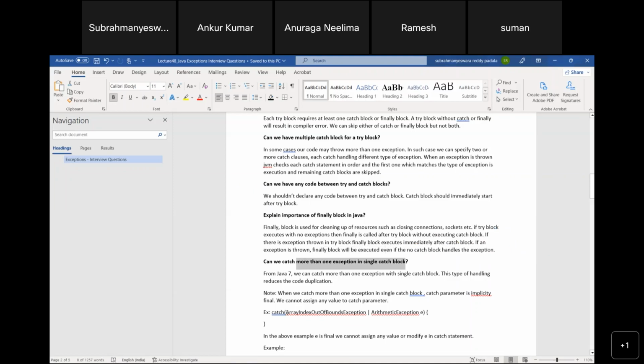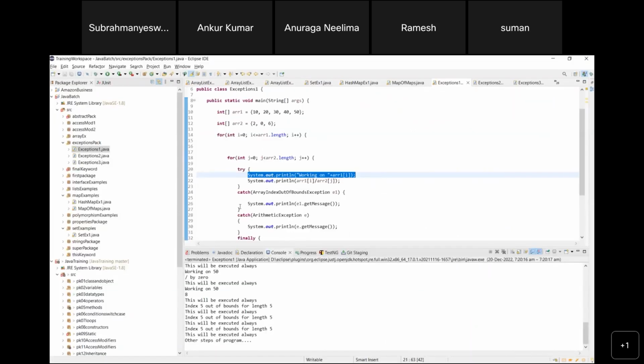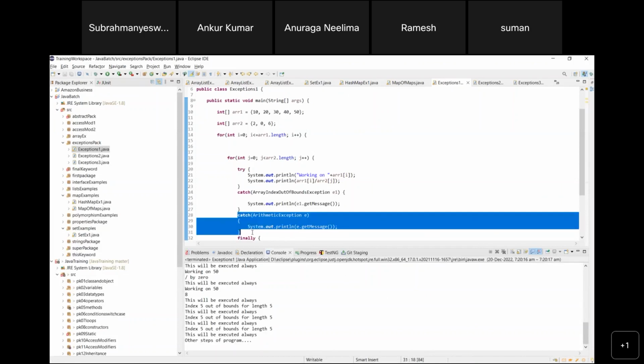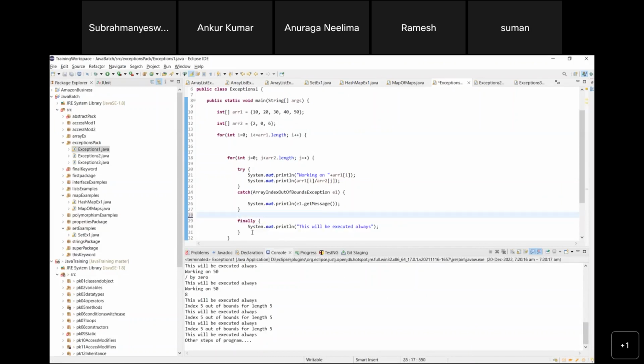So instead of writing multiple catch blocks, we can write catch and then use a pipe symbol and list these exceptions. Let me show you this one here. Here I have used two catch blocks, right? Instead of writing these two catch blocks, I'm deleting one of them, and after this arithmetic exception, I'm using a pipe symbol and writing this one.